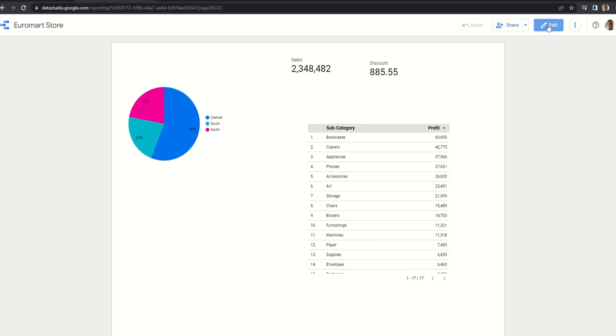Suppose we click on bookcases, it is coming. For bookcases, the central region has performed 50.3%, the southern region 26%, and this is 23%. Sales for bookcases is 294396, and discount is 45%. Similarly, suppose we click on copiers, these are the changes.